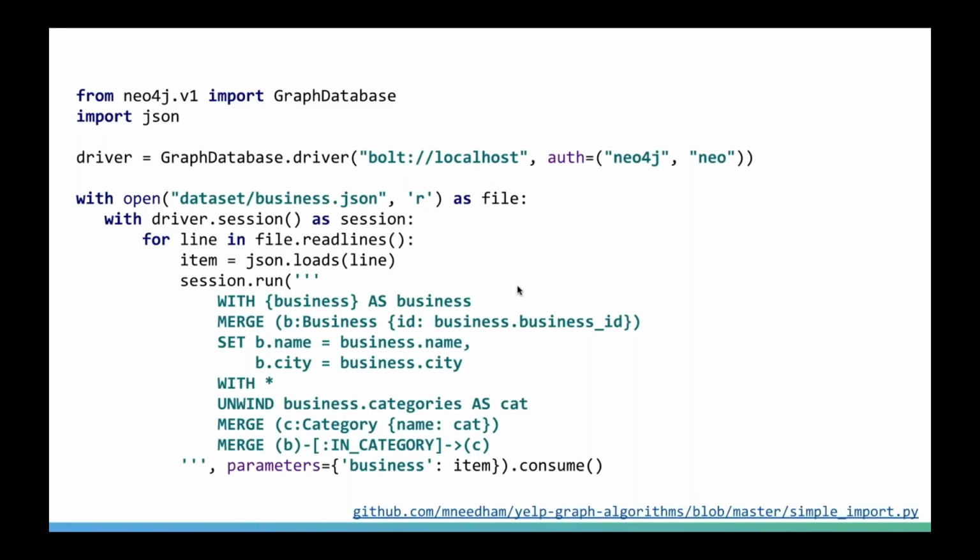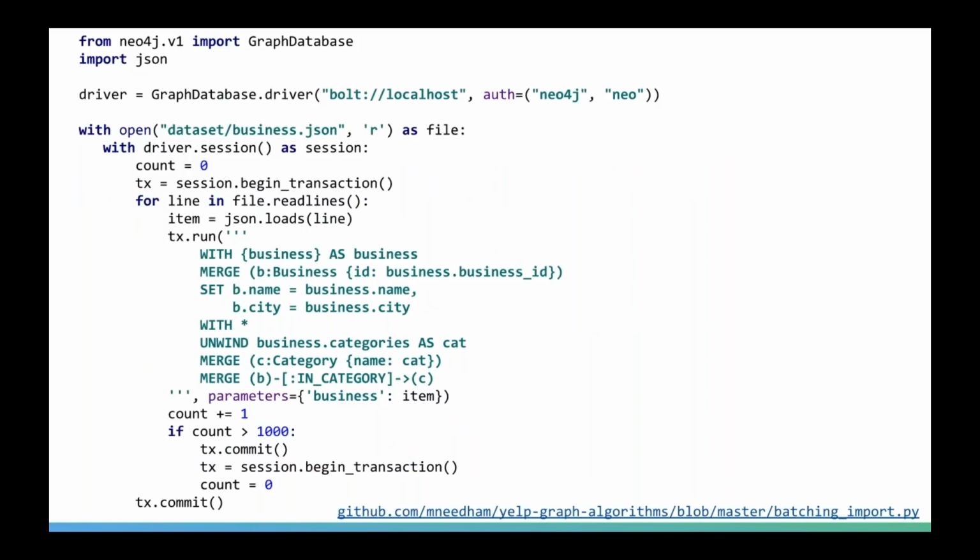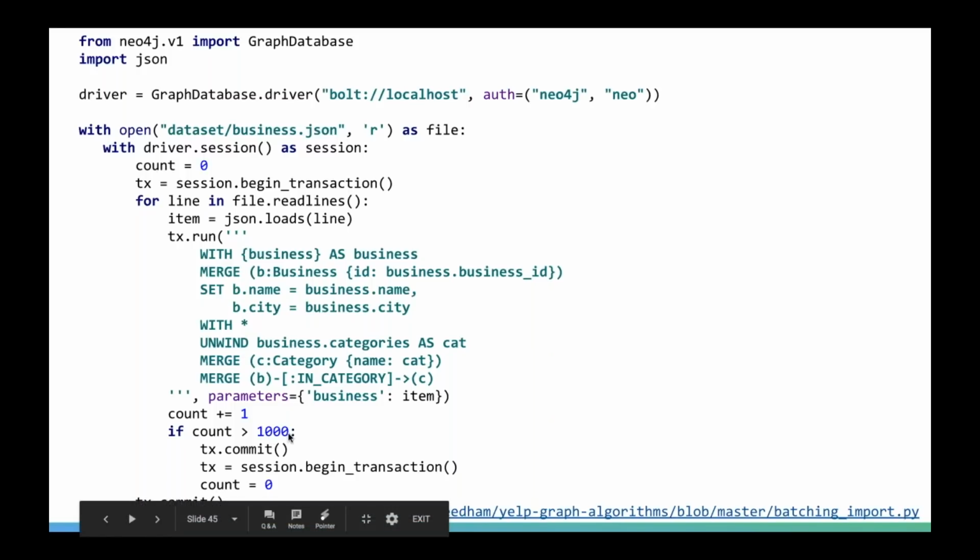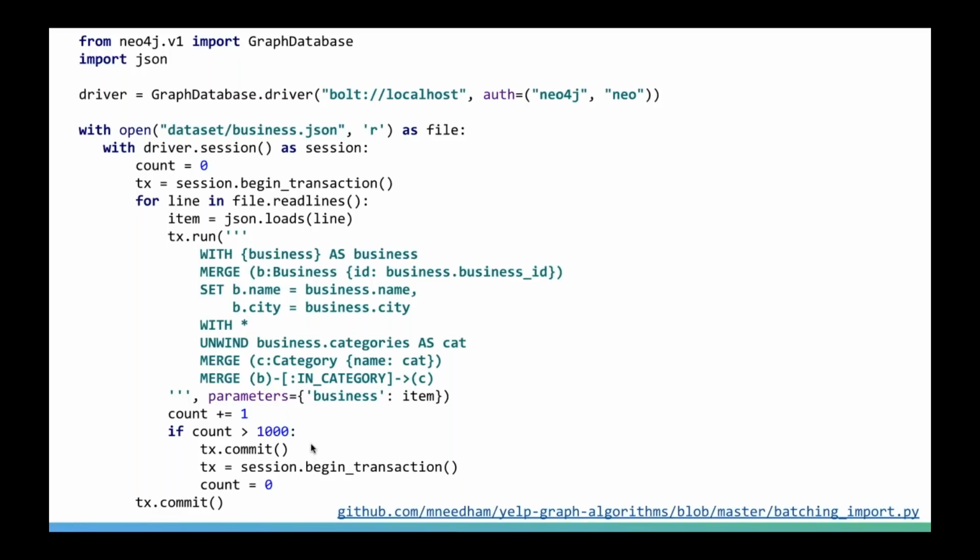The problem with this version is that we're processing every single business in an individual transaction, so it's going to take a long time to do this. So what we might want to do instead is handle more businesses in one go. This piece of code here is an iteration on the previous one, where we're batching up the businesses into groups of 1,000. There's a syntax here where we can say, I want to begin a transaction, and then I can run a load of statements in it. Once I get to 1,000, I'm going to commit it, and I'm going to start a new transaction. So that works a bit better than the previous one.